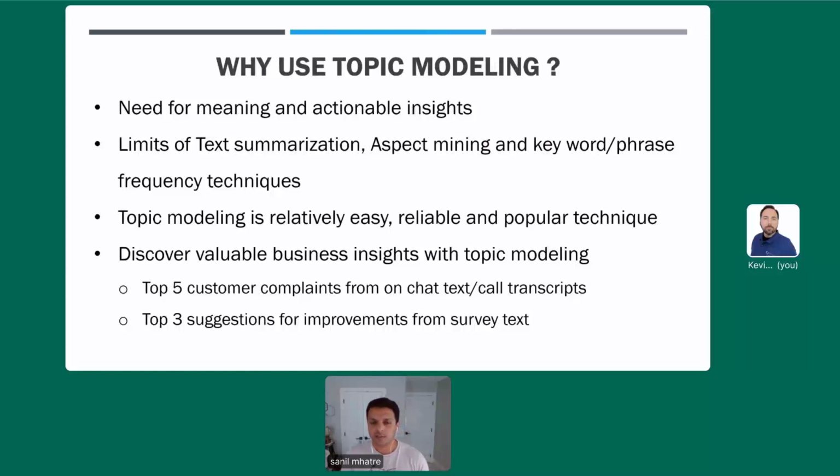I'll take a quick pause here to see if there are any questions before we move on to talk about what are the situations where you might find topic modeling useful. So there aren't any questions yet, but if you do have questions for Sanil, please get them in the chat and I will be sure to pass them along.